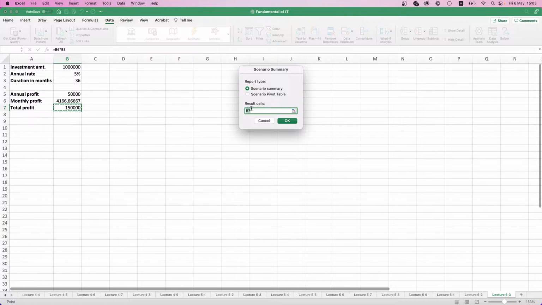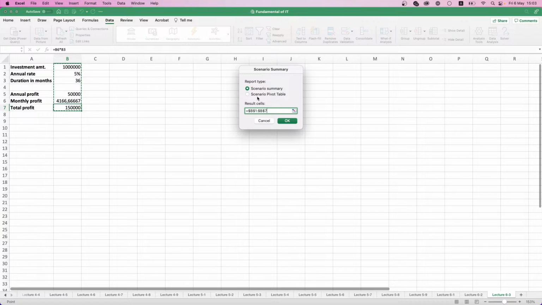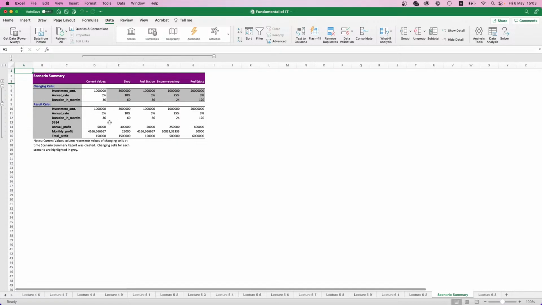So what result cells actually interest us? I suppose that all the cells interest us. And we're going to have the scenario summary. Press OK. Oh, let's delete this.